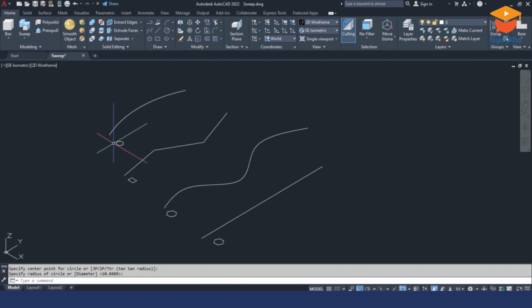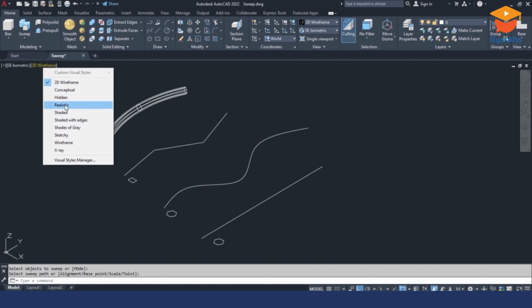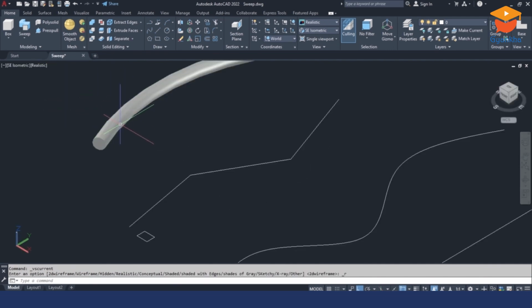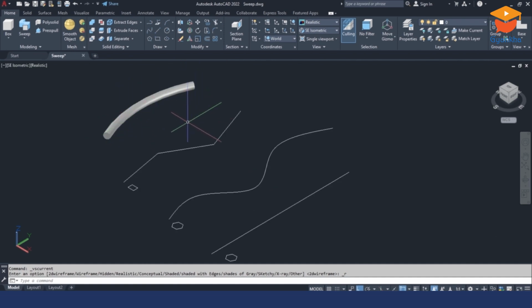If you have any object, you can make that object sweep through any path. I just go to the sweep tool and select this object, enter, and select the path, and now it is swept through this path. Select here realistic or shaded edges. I just select realistic so you can see it here like this.